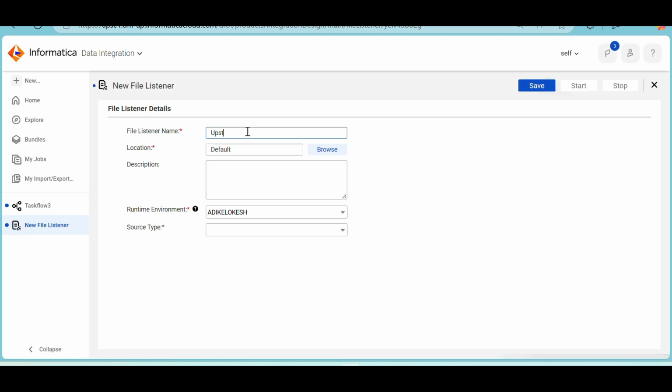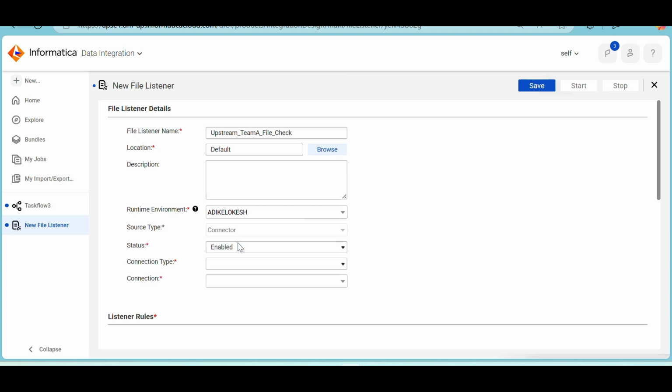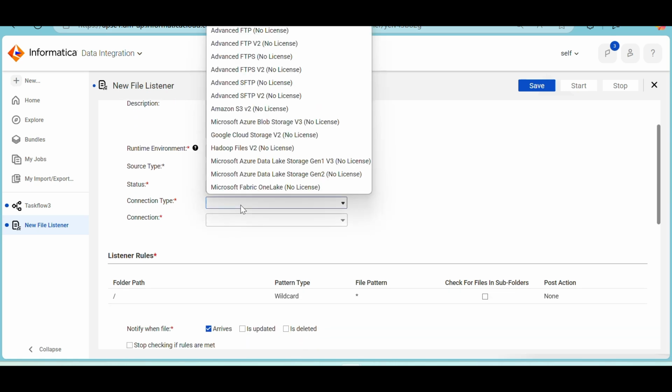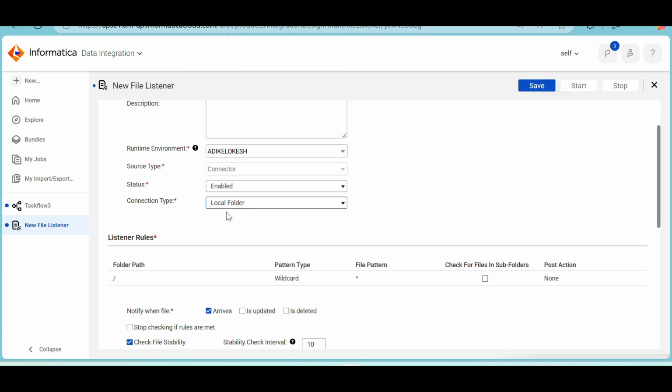So what you can do? Upstream team A file check. Source type: connector or server. If you want to check in your local machine, local path, then you can go with connector. Or if you want to check at some server level, then you can go with server. Since it is a local machine, I will select connector connection type. So it's a local folder.